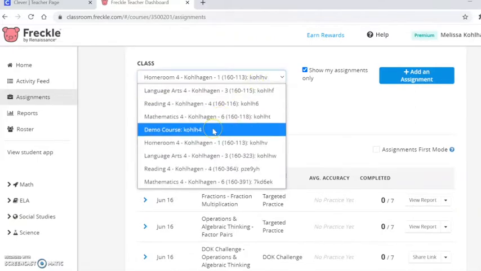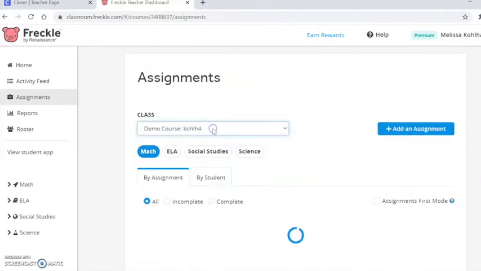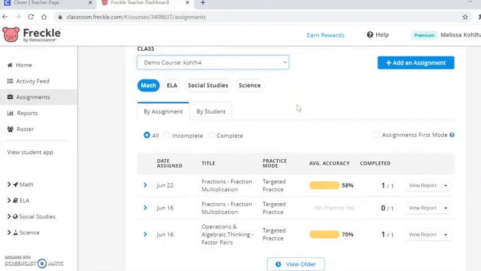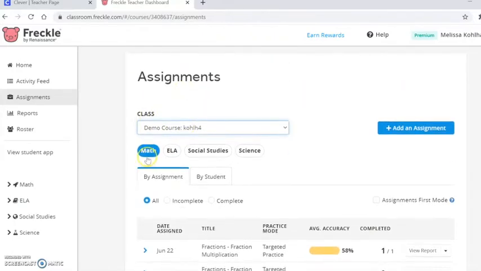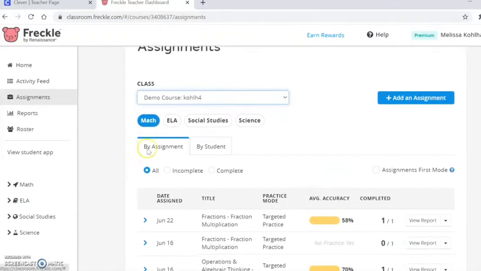I'm going to choose the demo course for my class today so that later I can show you what the student side looks like after I assign the task. Once you've selected the class, you choose the subject. So we're going to be looking at math today. And we will go ahead and get started by clicking on this button on the right with the plus sign that says Add an Assignment.